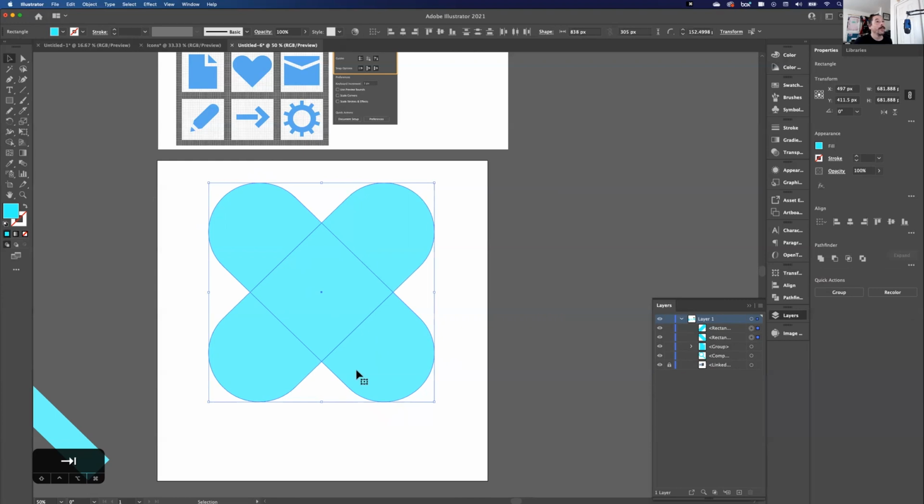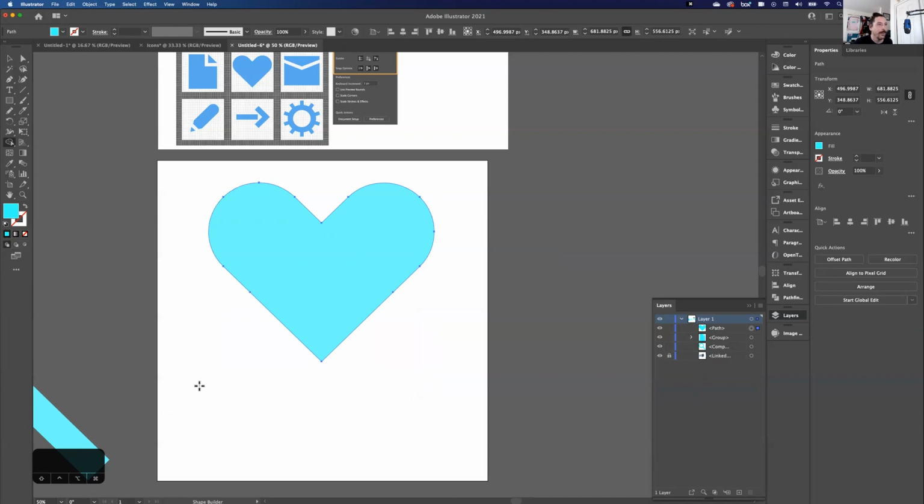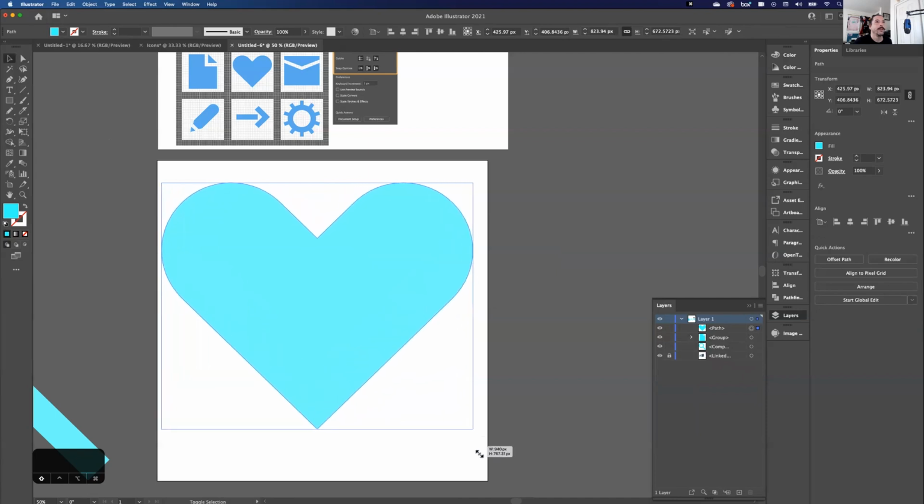Now, again, this is actually a case where the Pathfinder wouldn't work well for me, but the Shapebuilder would work really well. So I grabbed the selection tool and clicked and dragged to select both. And then I'm going to grab Shapebuilder and I'm going to click and drag on the 3 pieces I want to keep. And then I'm going to hold Option or Alt and click on these 2 pieces I don't want. And now I've made a like icon. I'm going to make it fill my rectangle here.